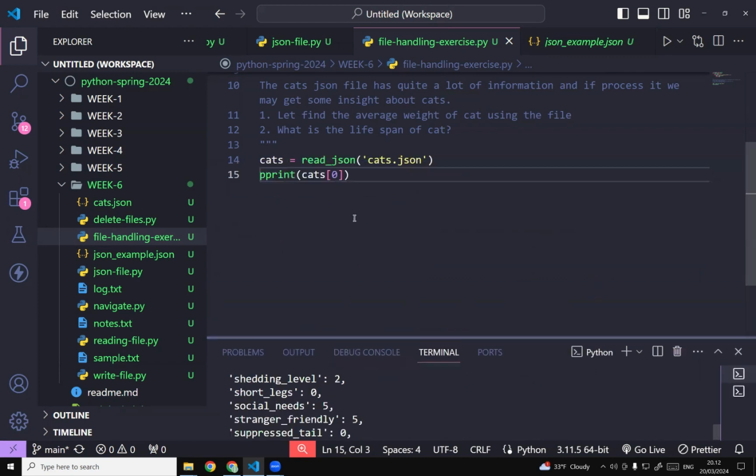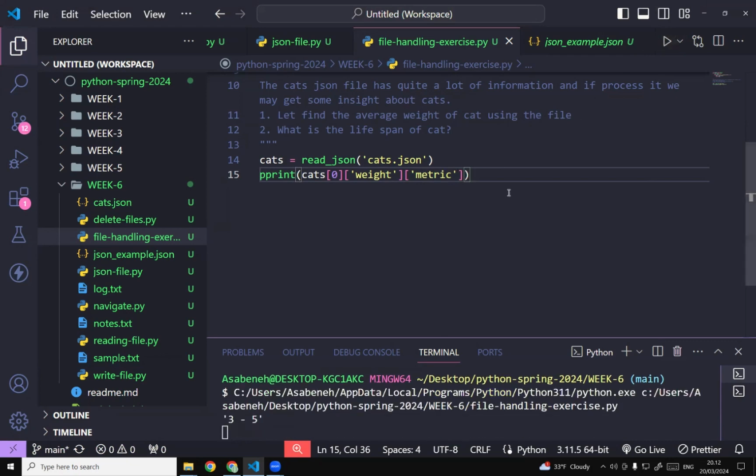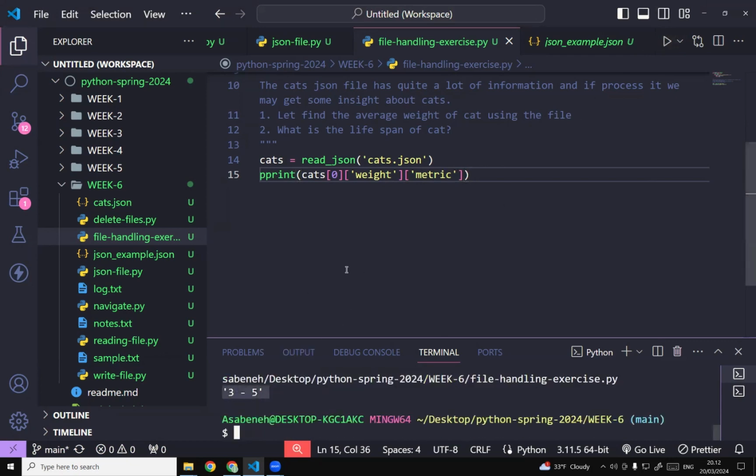So what I should do then is say weight, something like that. Oh, and from the weight we got metric and imperial. The international unit is most of the time metric. So I can say metric like this, metric like that. There was background noise, sorry guys. And metric, and let's see. Oh, now we're getting there.